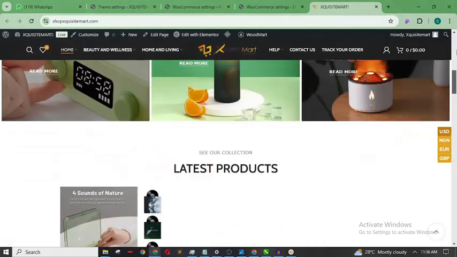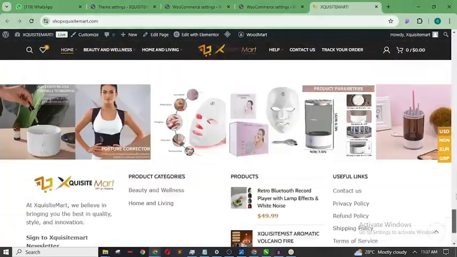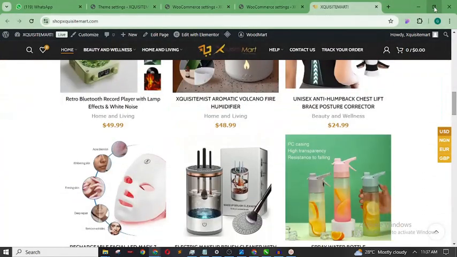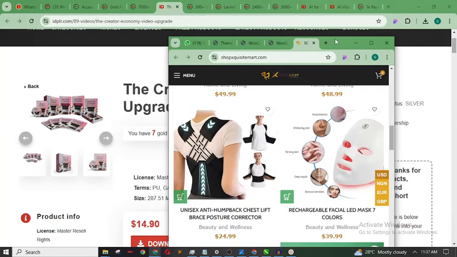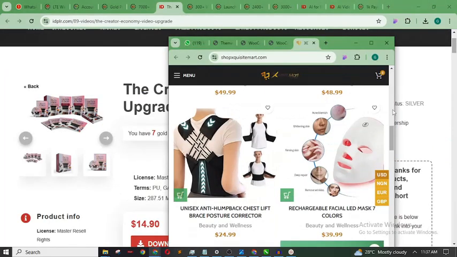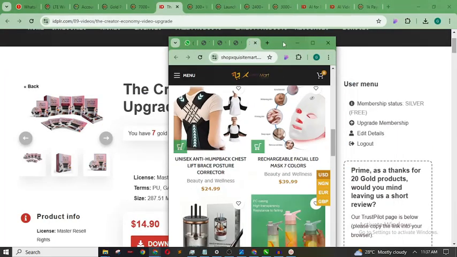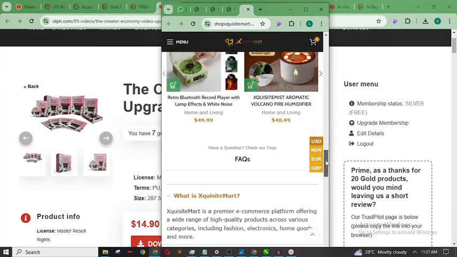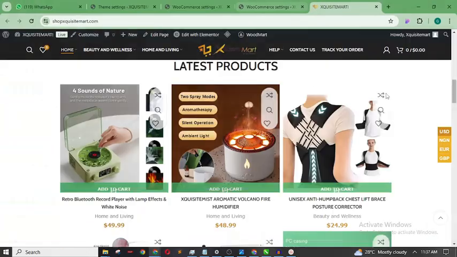So awesome. As you can see, it's now on our website. And one awesome thing about it is that it's also very mobile responsive, like this. Let me minimize it. Yeah. So as you can see, it's highly mobile responsive. So now let's see if it's working.